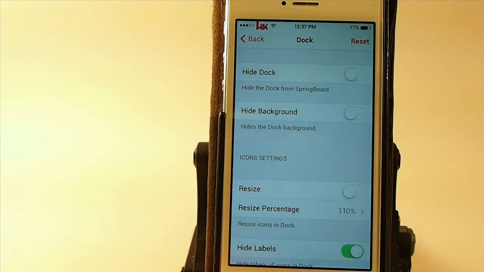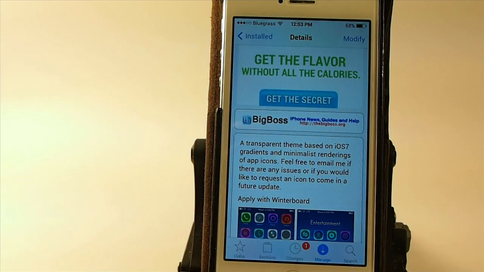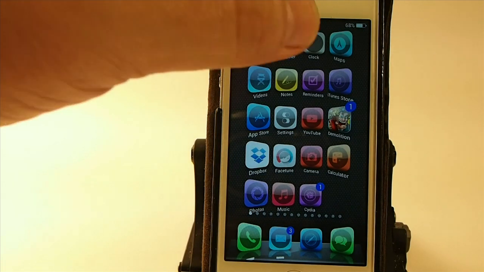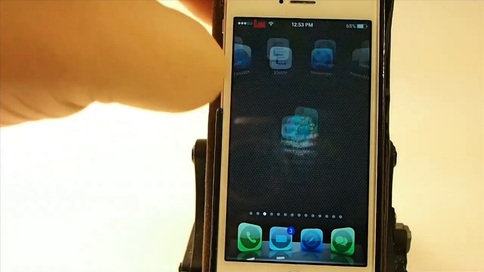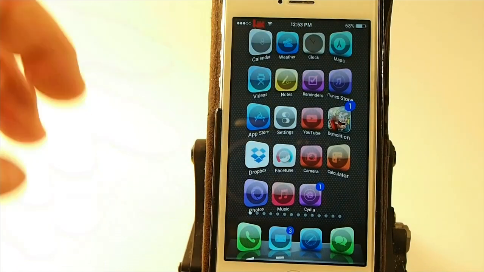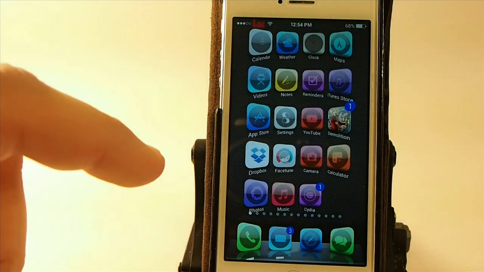This one is called Outline iOS 7 theme, and it is free as well in the Big Boss repo, and it adds a transparent look to iOS 7, it says, with a hint of gradients. So let's take a look at some of their stock icons. You see our calendar, clock, weather, maps, all that stuff. They've added some different colors to it, as well as applied a little touch of gradient you can see along about the halfway mark of each icon. Overall, it looks pretty good. And there again, it is free.